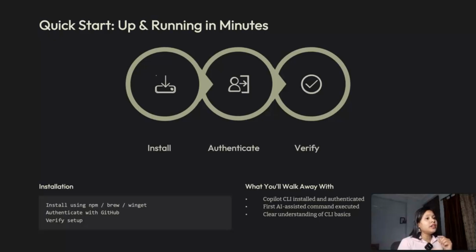Now let's do a quick startup. So what we will do in the first session is we will go ahead and set up the CLI, right? Because you need to set it up. So for that, we are going to install, we are going to authenticate, and we are going to verify. The installation is possible in different ways. I will tell you, that's like using npm, then brew and winget, and then you have to authenticate with the GitHub profile that you have.